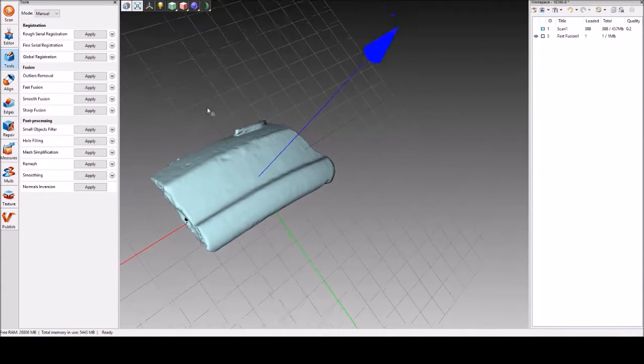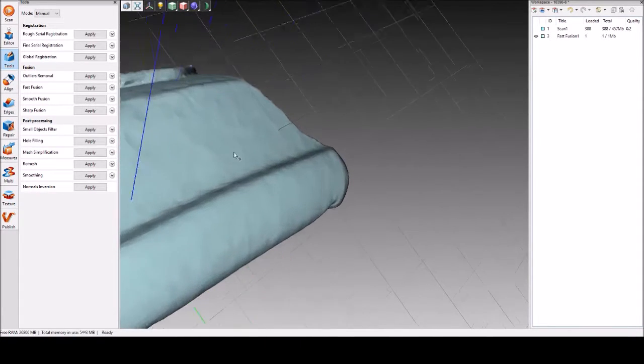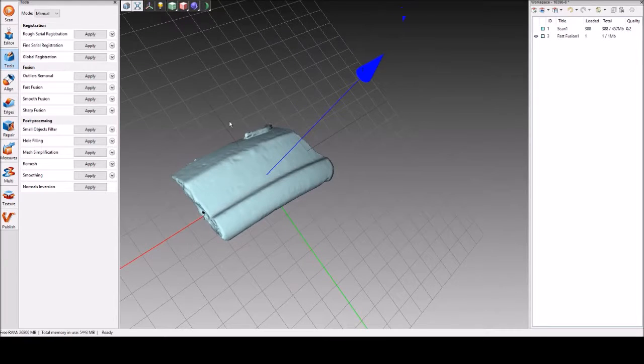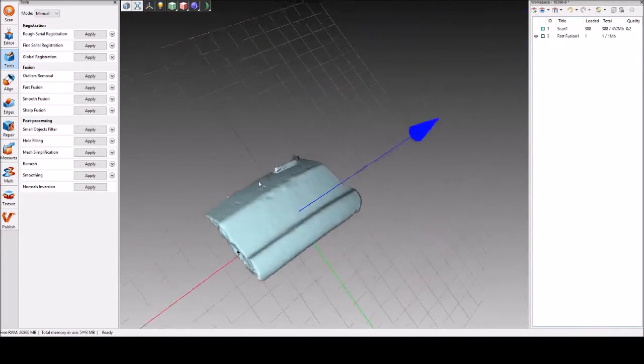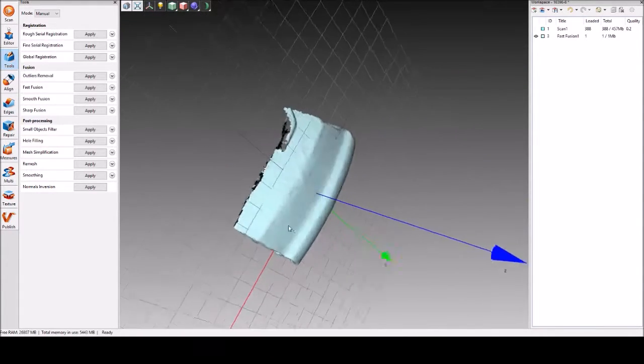By the way, to zoom in gradually or out gradually, I'm holding down the right mouse button. And then when I move the mouse down, I zoom in, and when I move the mouse up, I zoom out. If I hold down the wheel button, I can move the whole thing around like this. And if I hold down the left mouse button, I can change my angle like this.